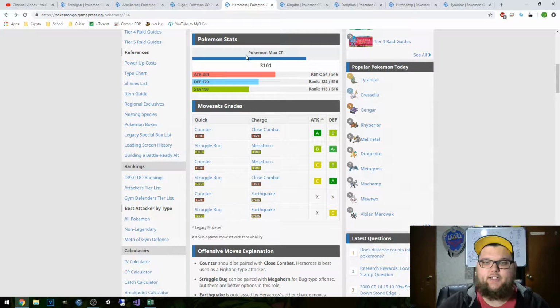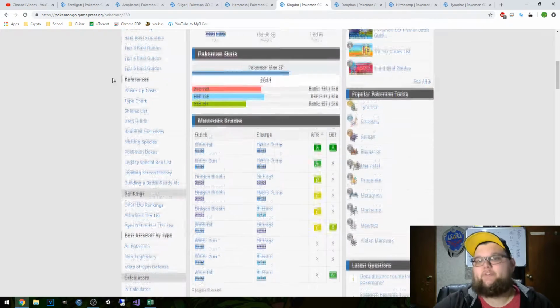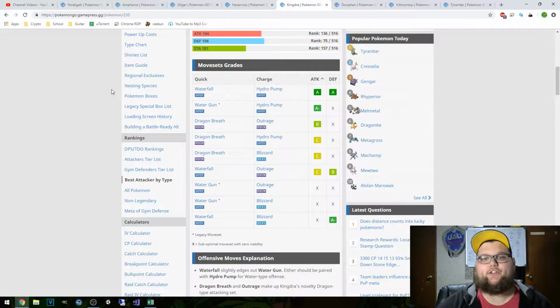So Heracross is actually going to have bug, fighting, and ground type moves. So he does have three different move types to work with, and he's my favorite. Kingdra comes in next. Kingdra actually has water, dragon, and ice, so it does have three. Of course, the dragon typing is not the greatest, like I've talked about before, but it does make him a candidate of one of the most useful.